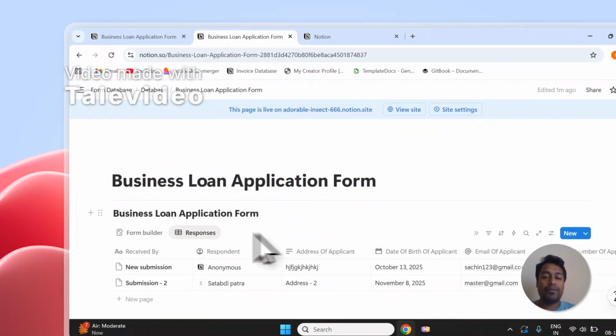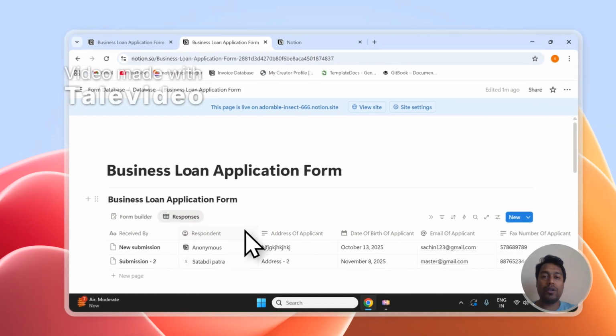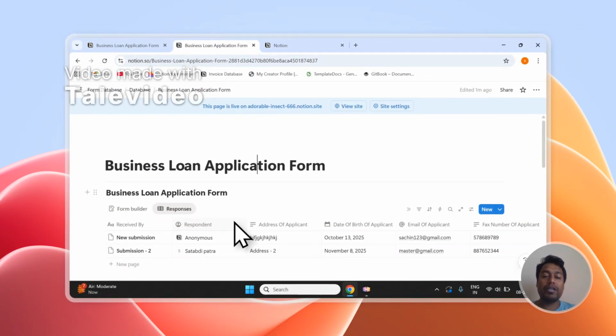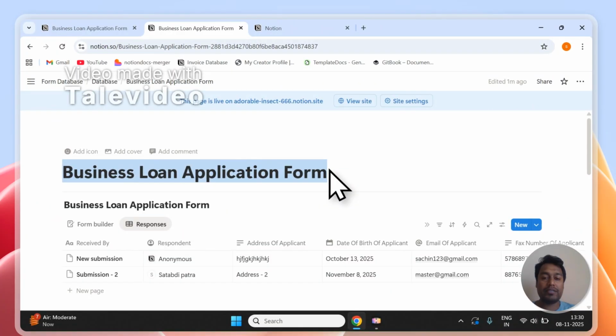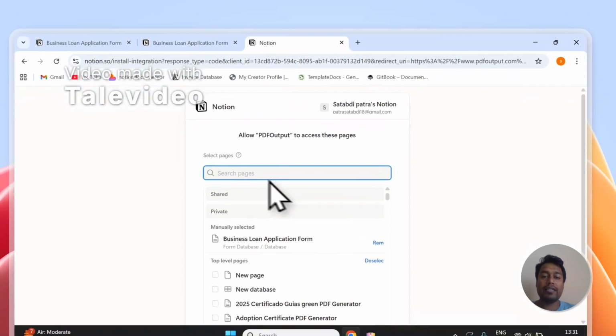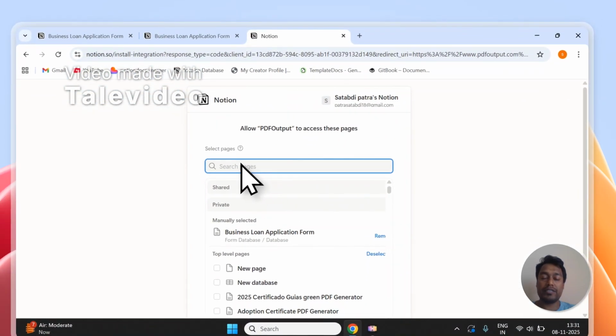Besides this, if your database has other relation and rollup properties added into that, make sure you are also adding the relational properties database as well as the main database. So in this case, we have business loan application form, which is the primary database. If this is connected to other relational databases, also consider adding the relational databases inside the search pages.